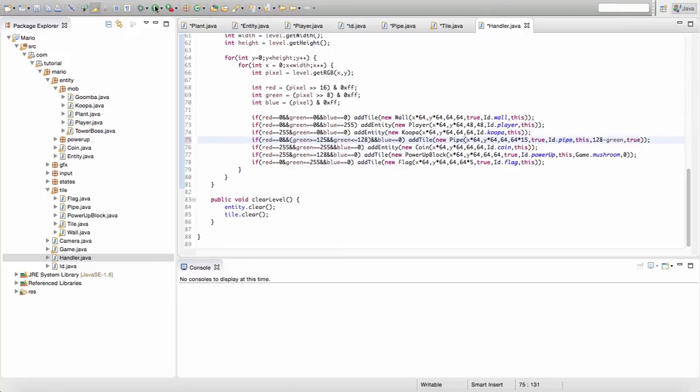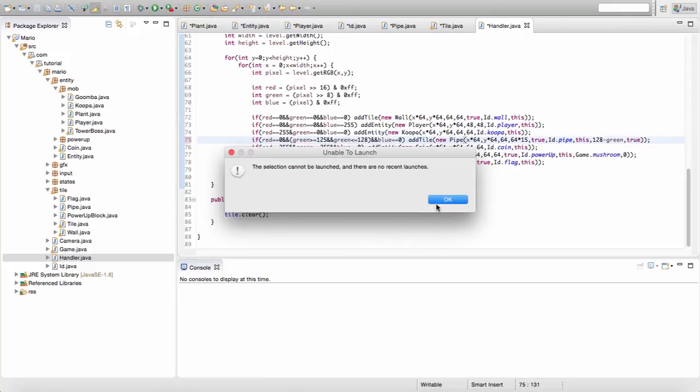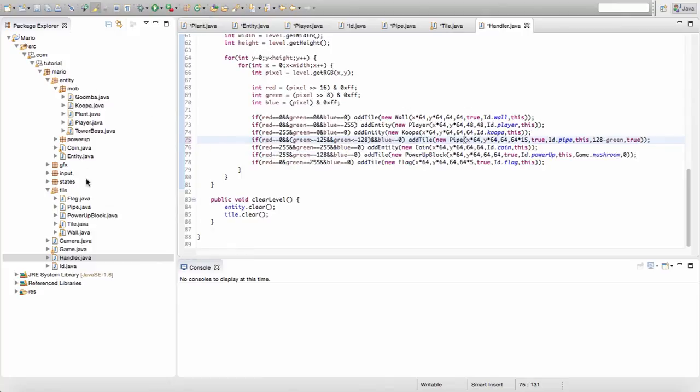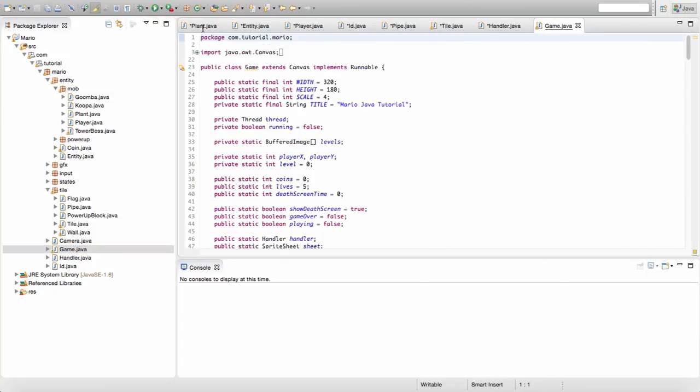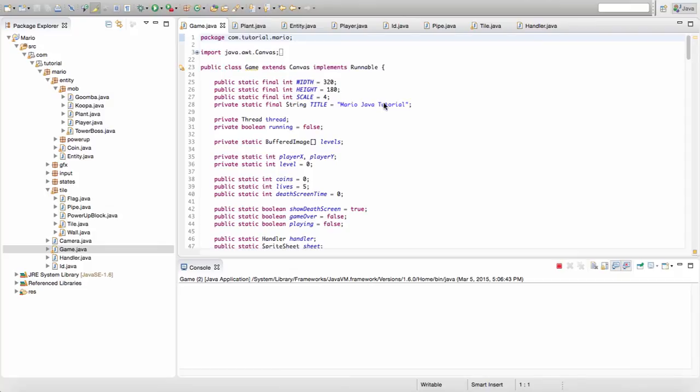Alright, so now let's run our game. Oh yeah, we need to open up our game class, because if we don't open up our game class, then our Java program can't read our main method, which is what we need to actually run a Java game. So yeah, now we'll run it. And if I've typed all the code right, it should work.